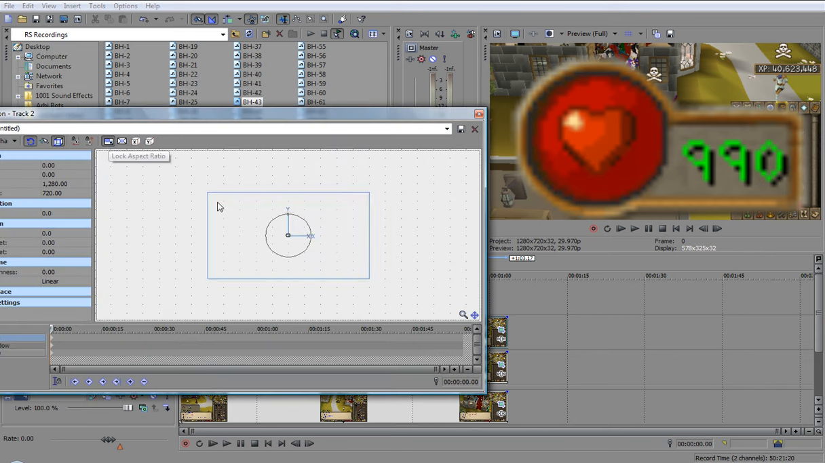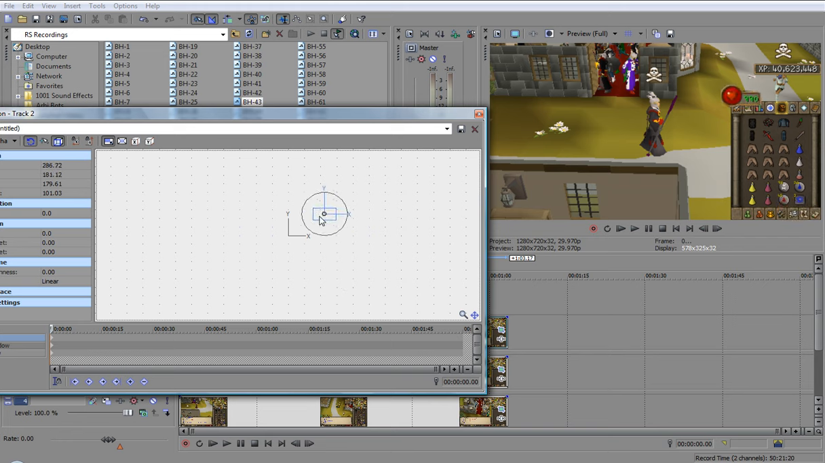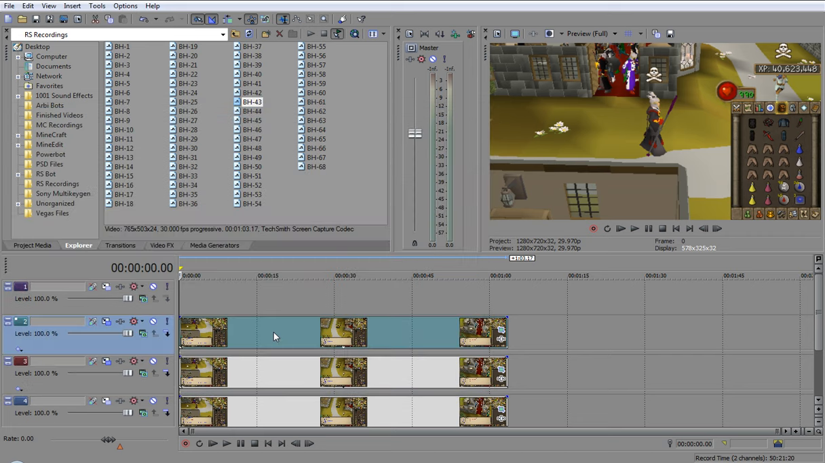Okay, so again, go to track motion. Now you're going to want to make sure your lock aspect ratio is on so you don't skew it. Get it to the size you want. That looks about good for a YouTube video right there. So, you know, place it wherever you want. Doesn't really matter where you place it. I just always put it there.